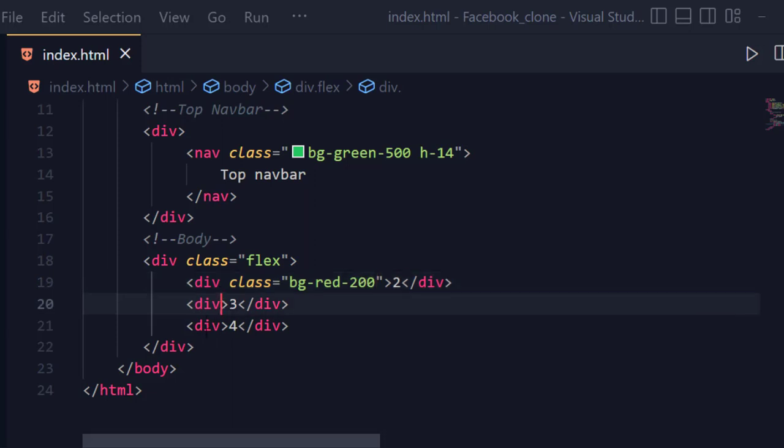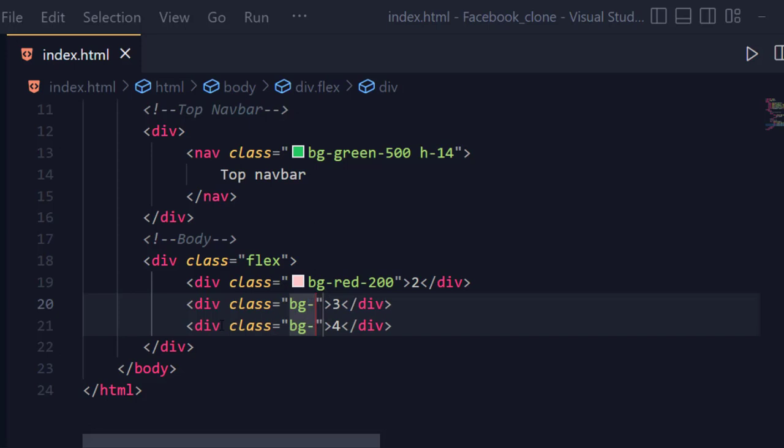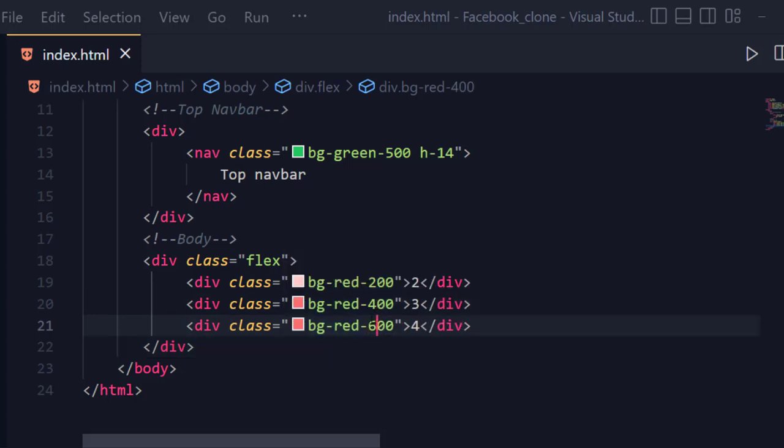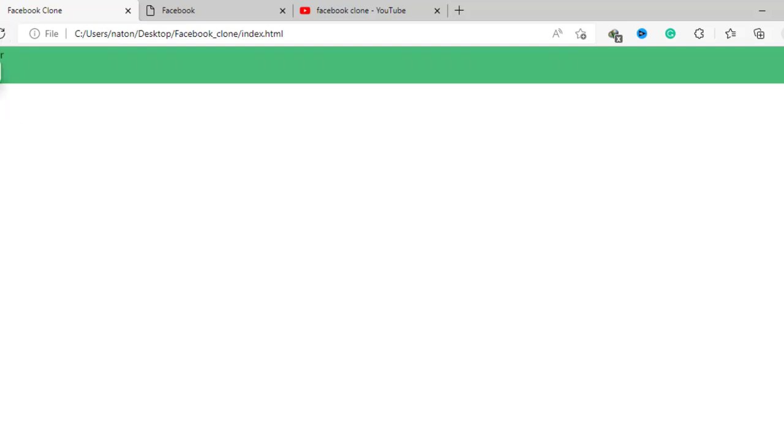For these, let me combine them together so that we can save time here. I can again add a class to them. Oh sorry, I should have a C here. And I can again talk of BG, and also red, but this time louder. Let's say 400 for the first component. But for this one, let me increase the saturation, and maybe I can make it 600. So when I view that, let's see what we have here. Okay, so that's what we have now.